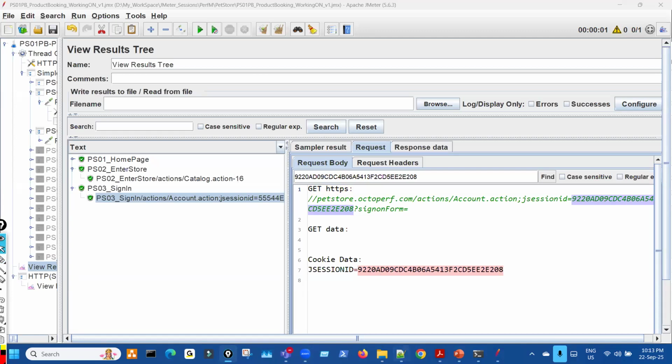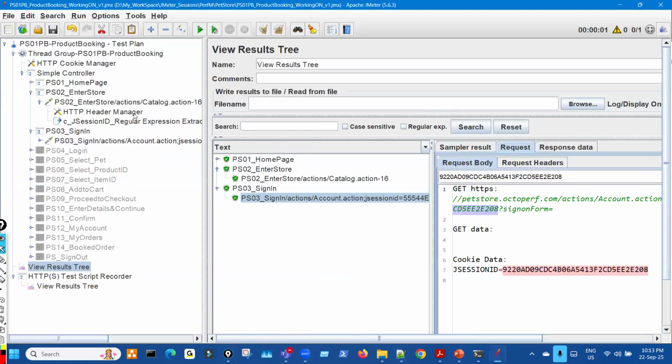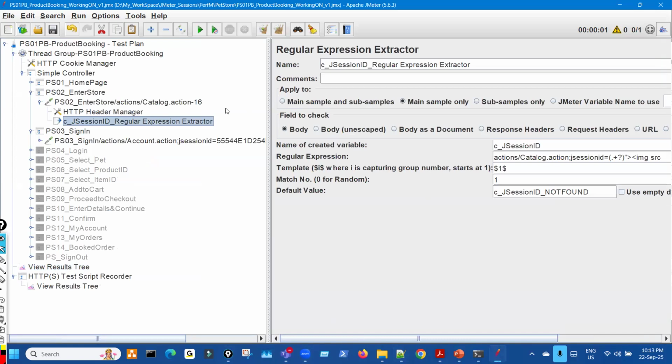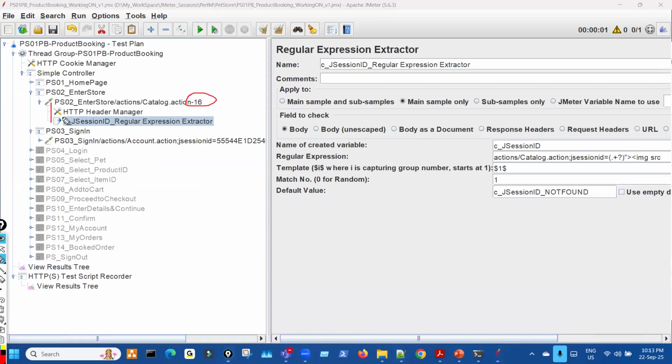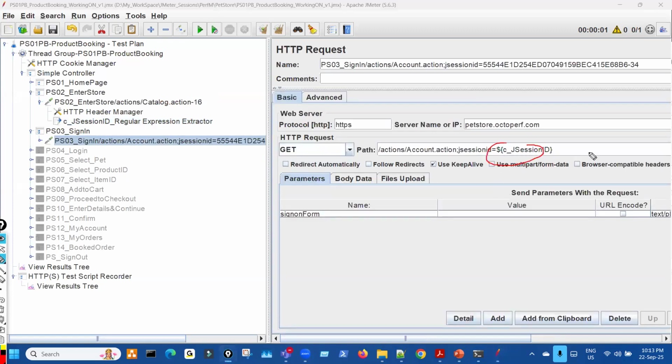That process involves what we have done. We have prepared a regular expression and added an extractor from where we want to extract it, inside that request. We have filled in all these things. We have created a variable. Then we have replaced that value with that variable in parameterized syntax using Control F, so that wherever that value is passing, everywhere it got replaced.